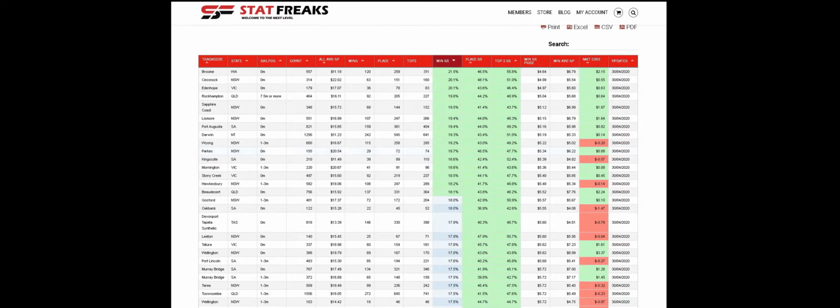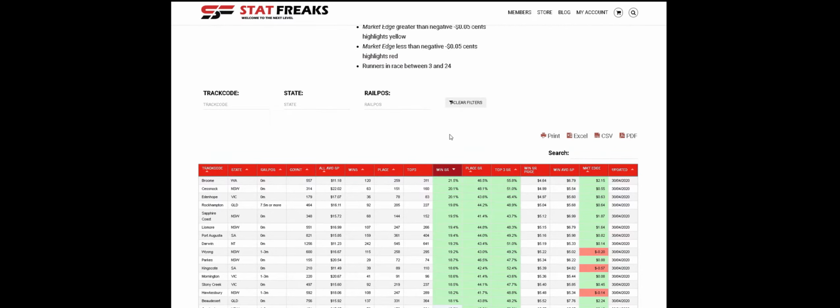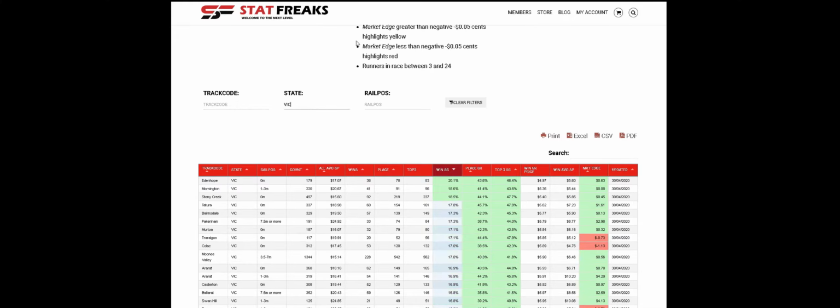And we'll scroll down. We've got all the functions here to print to your printer, export to Excel, CSV and PDF. Now there are some filters at the top, so you can lock onto specific states. For example, I lock onto Victoria, and I can look at specific tracks. So I might look at Ararat, and then I've got data here which I can explore for that specific track.